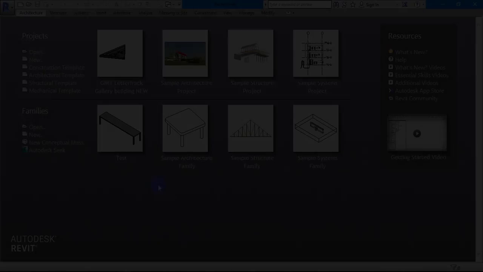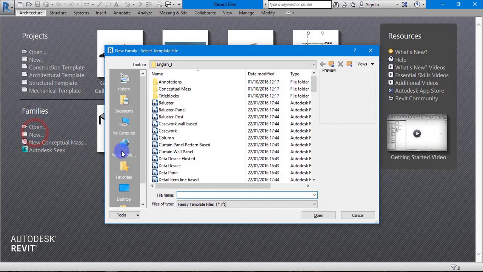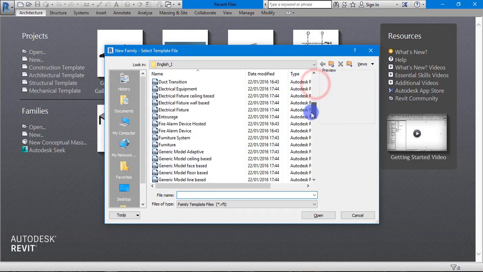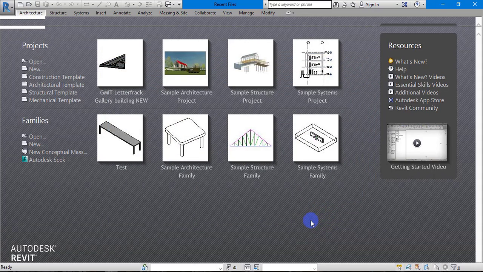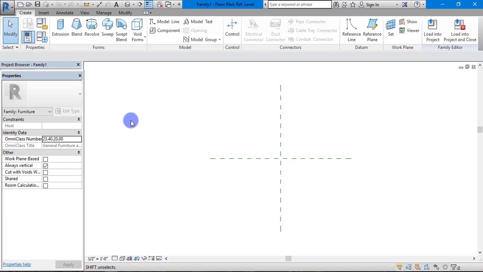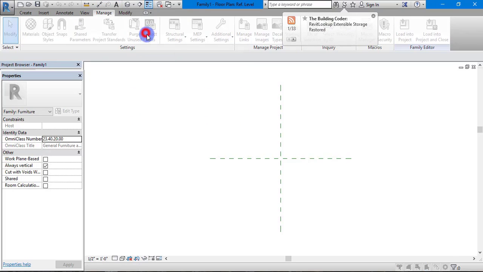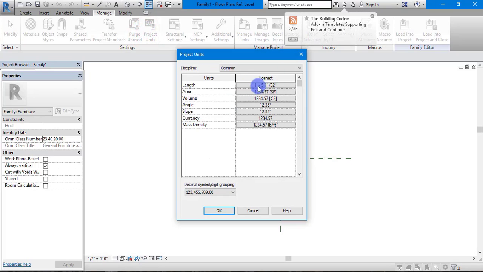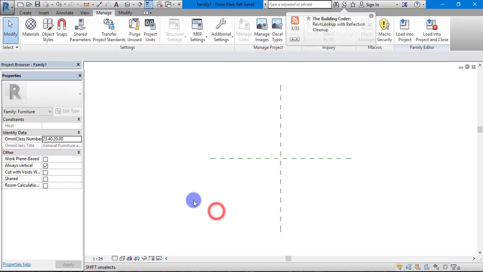Let's begin. So we're going to start off here with a new family. We're going to pick a furniture template. Press OK. So first thing we're going to do is just check that our drawing is in the right unit. So okay, we're in inches here. So click it, and we're going to change it to millimeters, and click OK, and OK again.